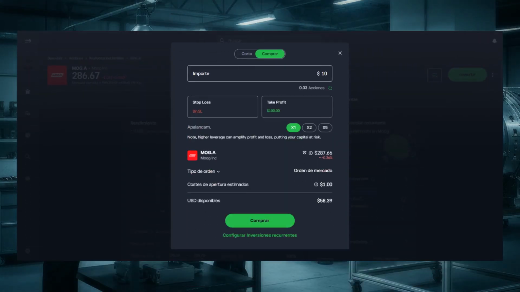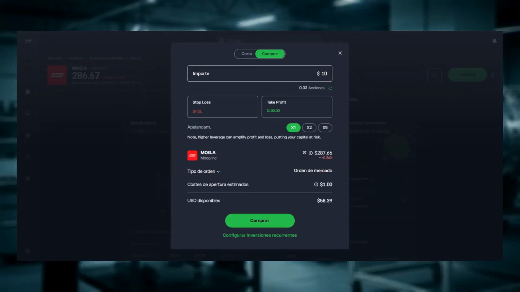Tap Invest or Buy. Choose the amount you want to invest, then carefully review and confirm the order details. If the market is closed, your order may be queued until the next session, and if there are insufficient funds, the platform will prompt you to add money before final confirmation.